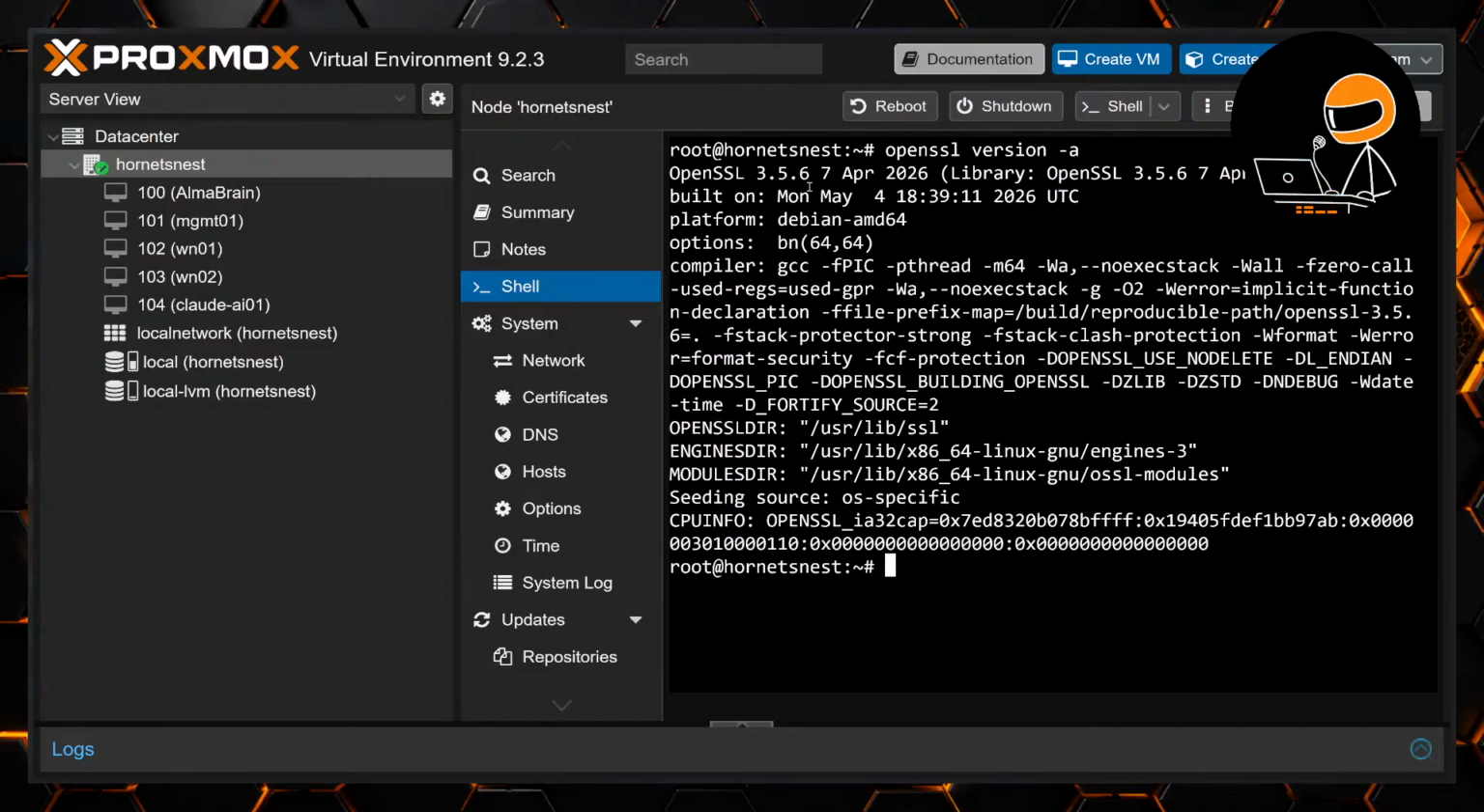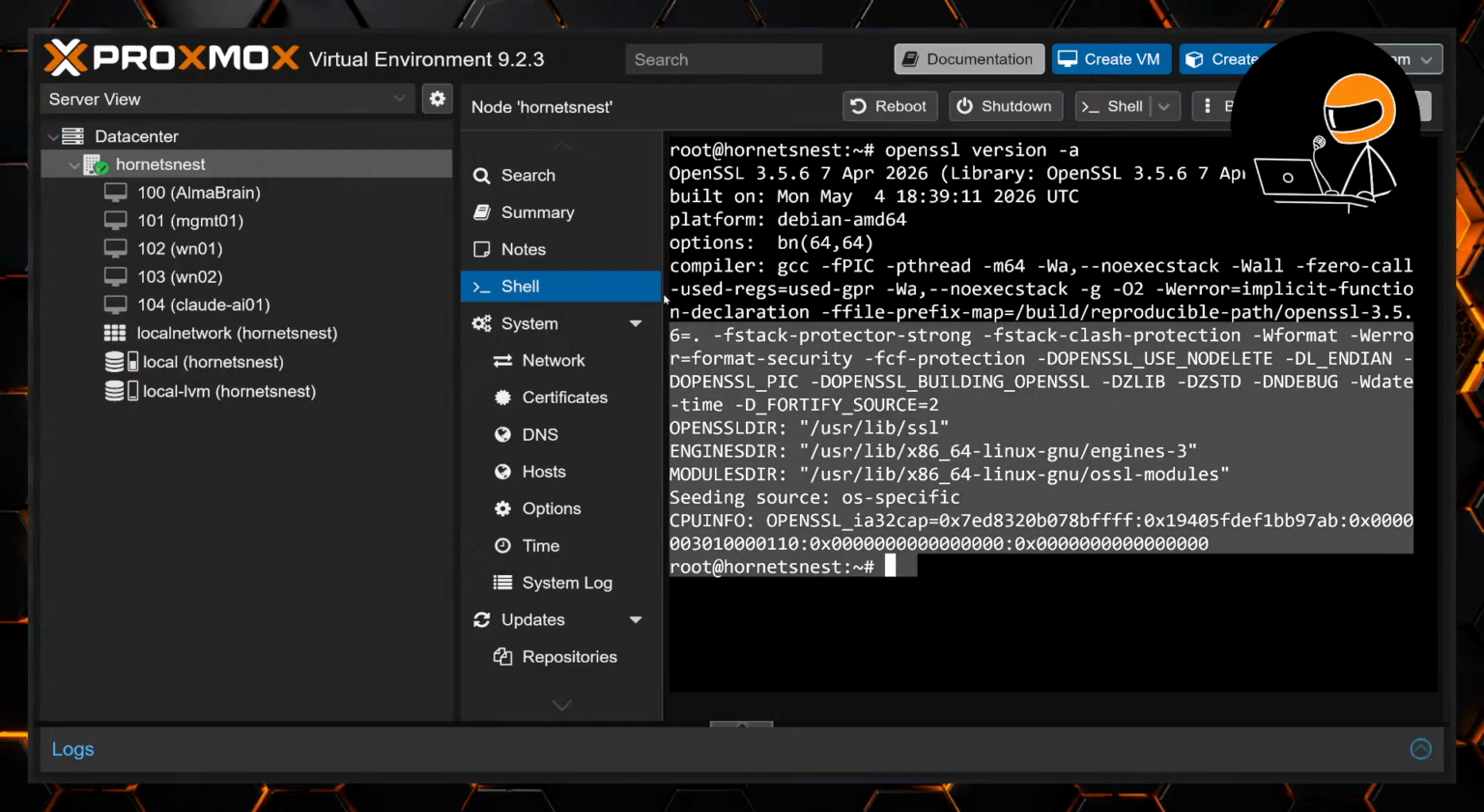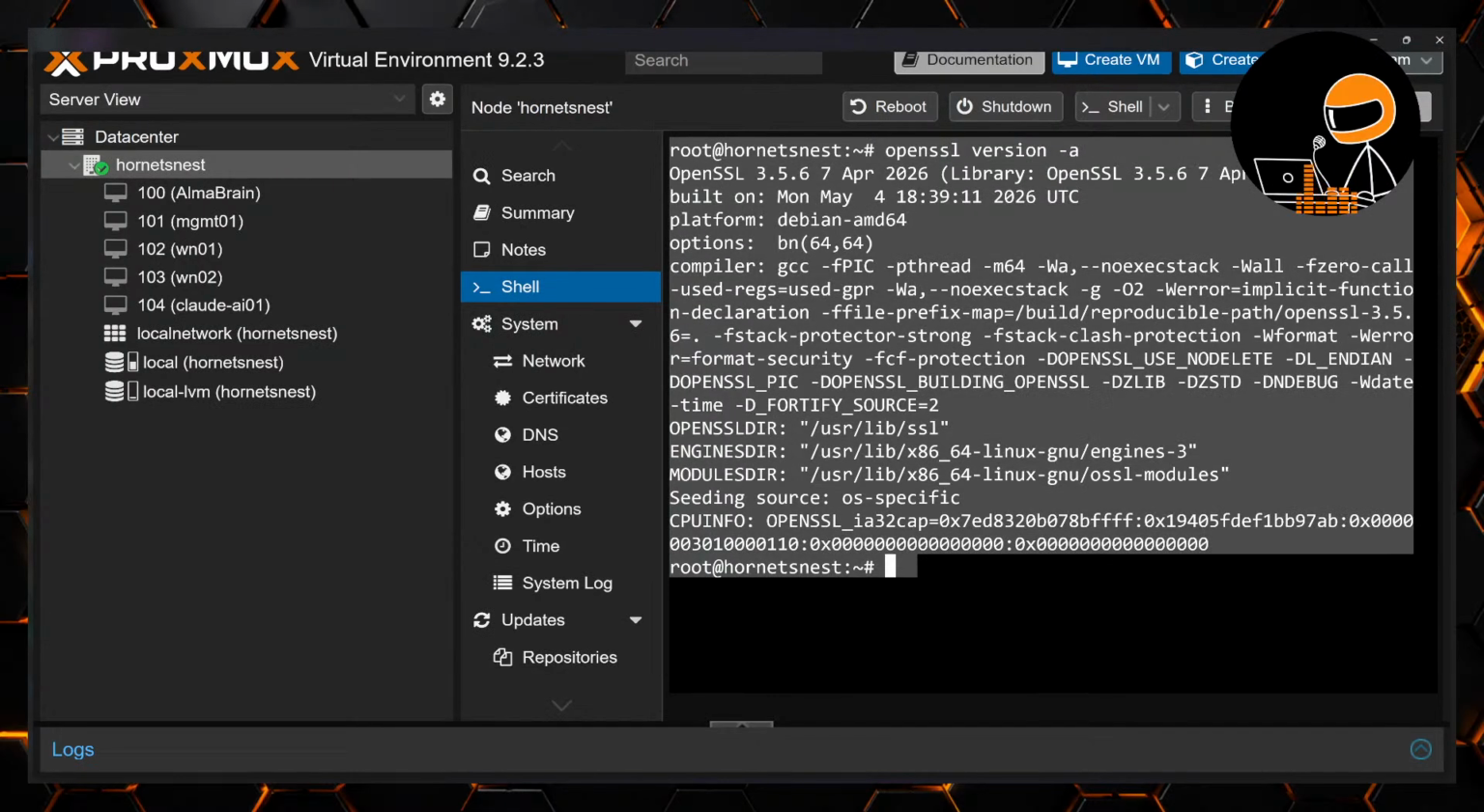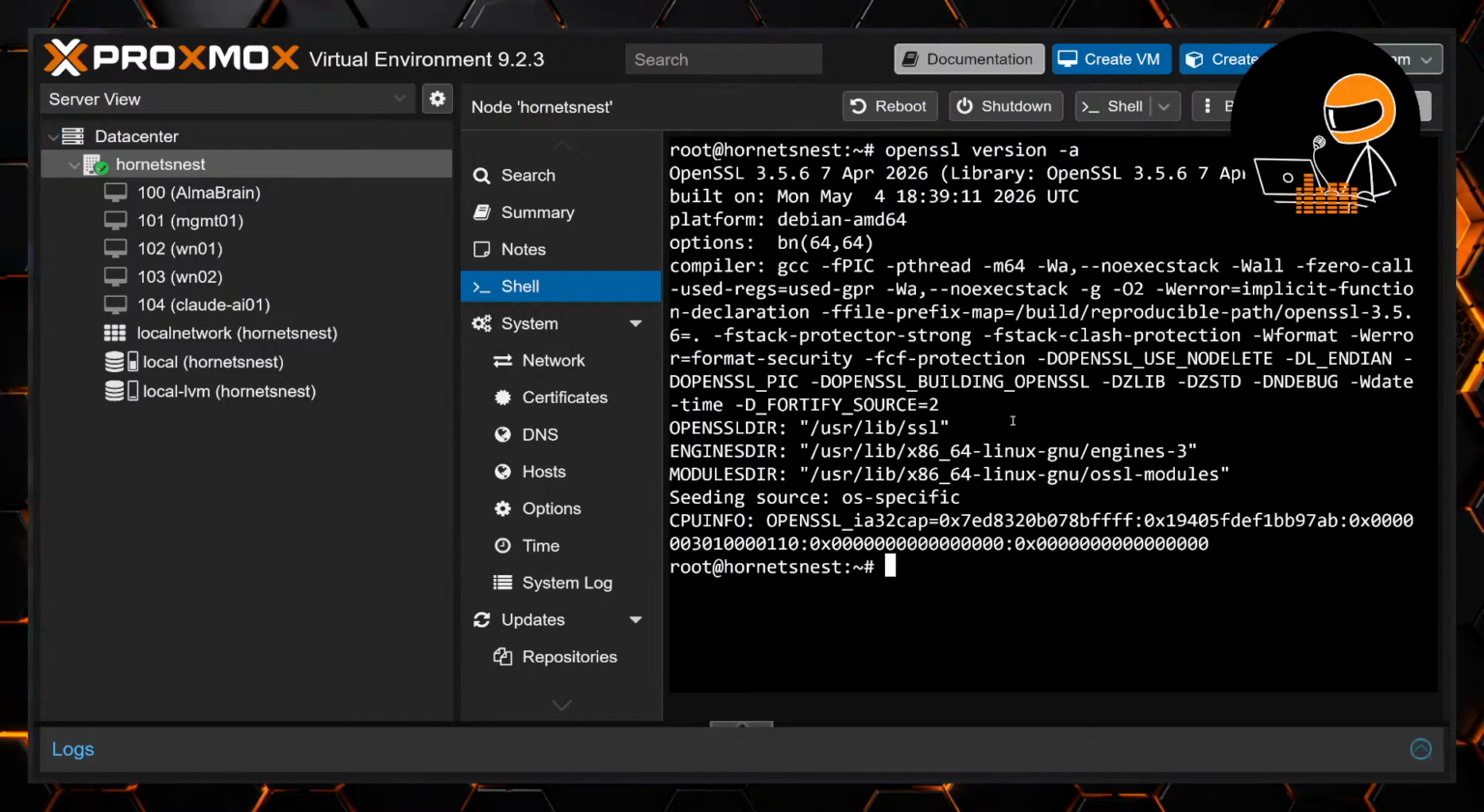3.5.6. Yep. So I'm going to need to definitely patch this. And then what I can do is dpkg -l, and I'm going to grep for openssl and libssl3t64.